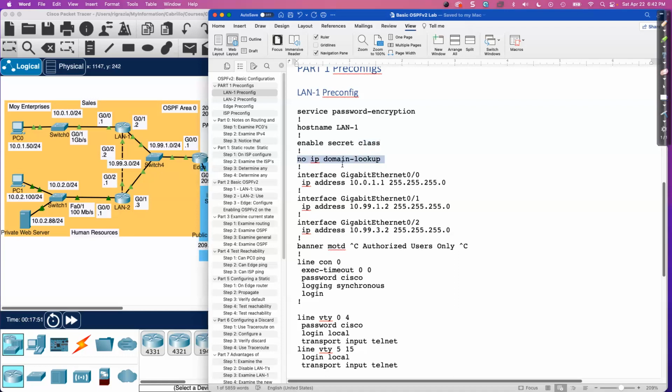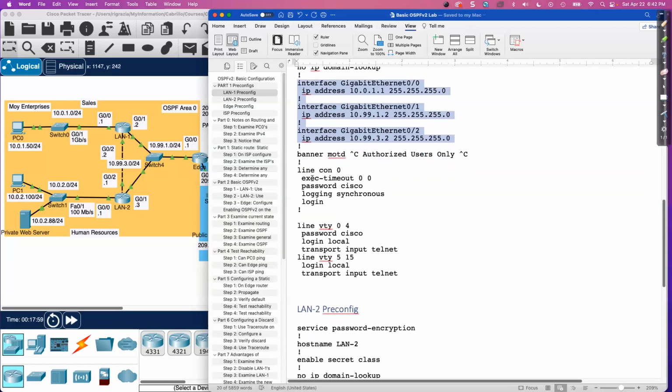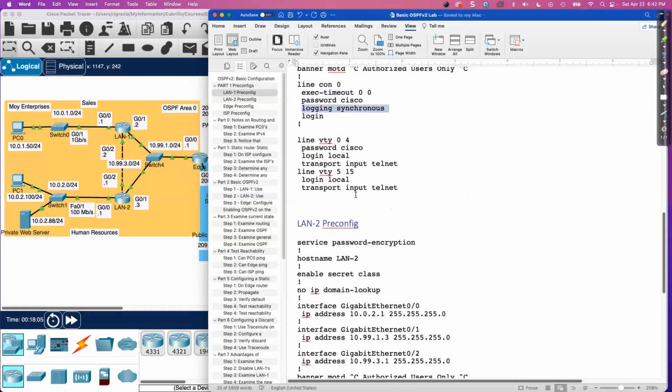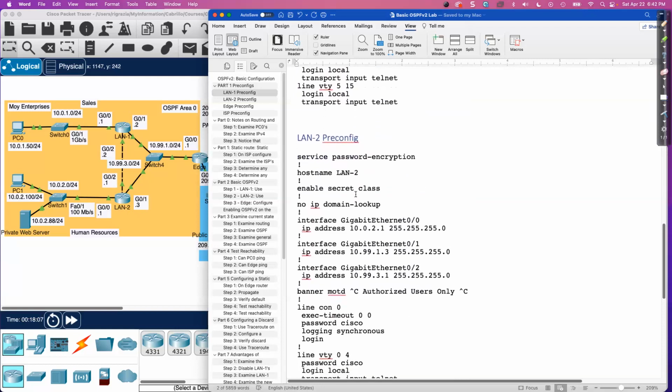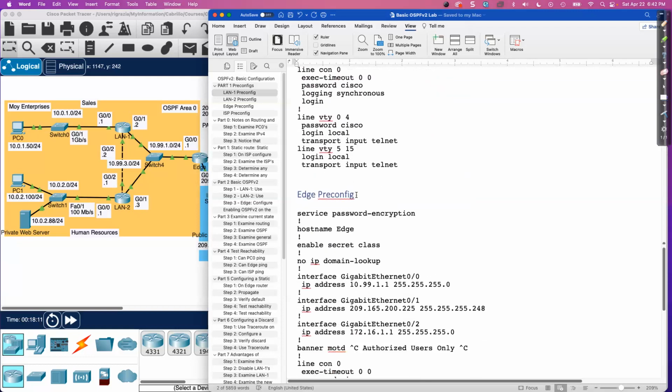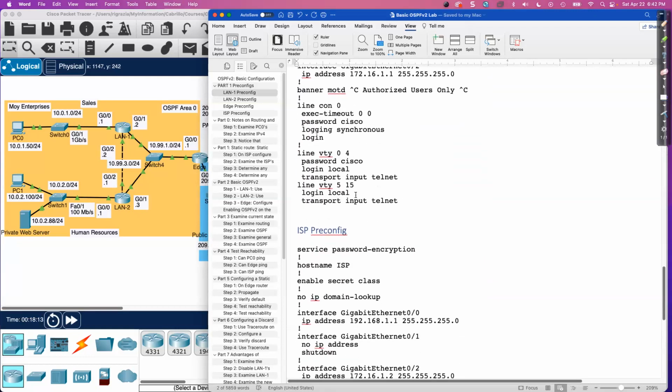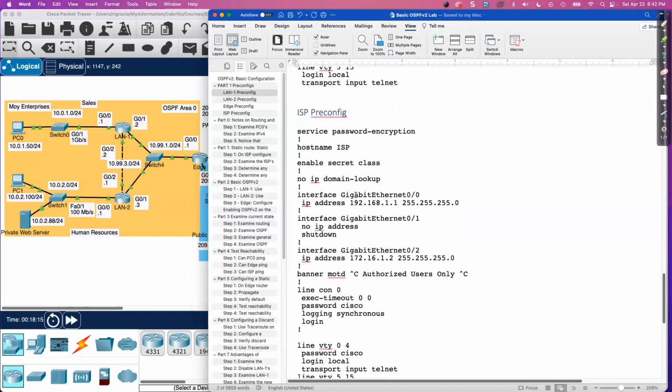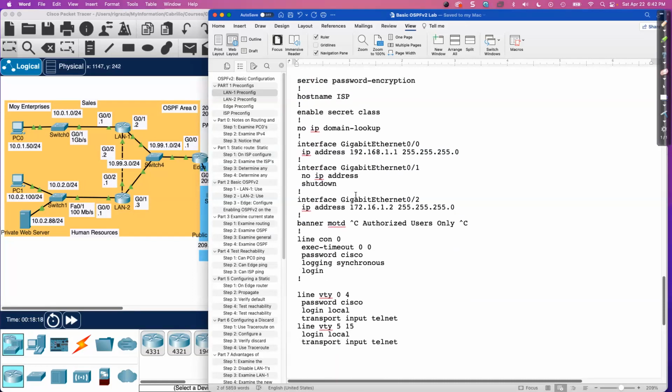No IP domain lookup. The addressing has all been configured, and the interfaces are in the up and up state. You'll see some line console settings there so it doesn't time you out of the console, logging synchronous, things like that. So you can see the addressing and the pre-configs for all the routers, including the ISP. No routing has been configured.